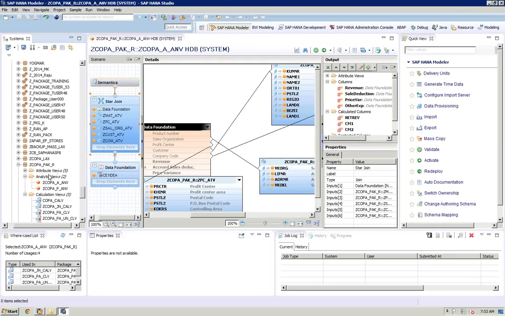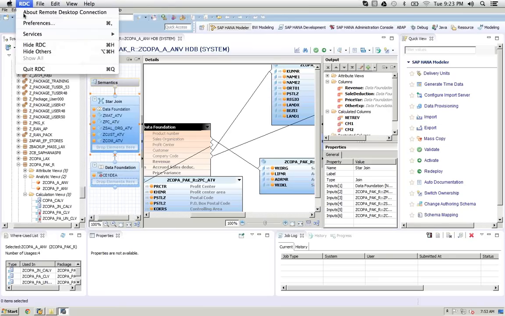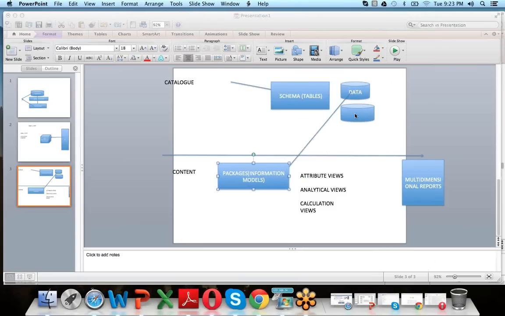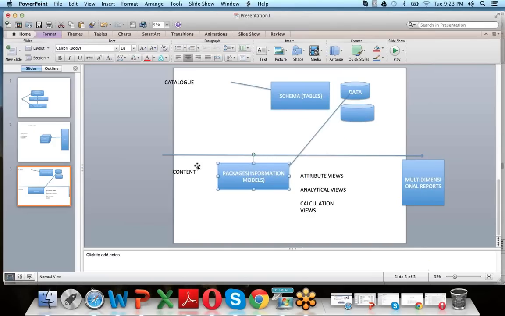So in order to create the attribute views or analytical views or calculation views, what are the base objects we require? The base objects we require are HANA database tables. So under the content folder, you can create n number of packages. What exactly does a package consist of? A package consists of information models. What is an information model? The information models are modeling objects we will create using these database tables in order to facilitate our reporting requirements.